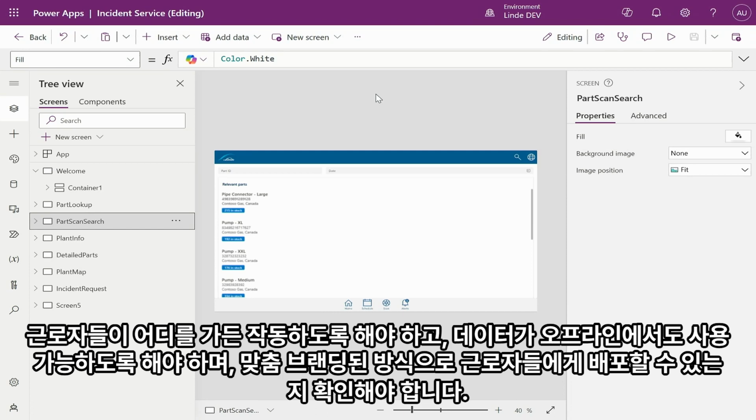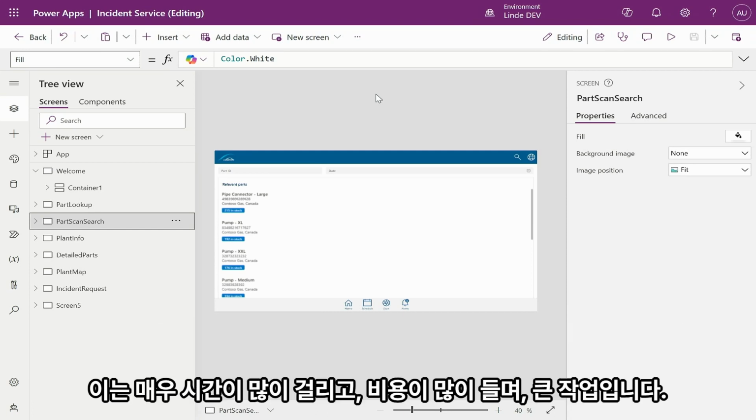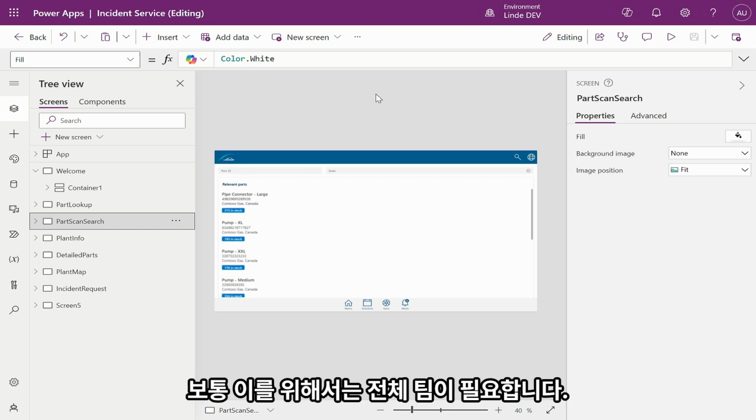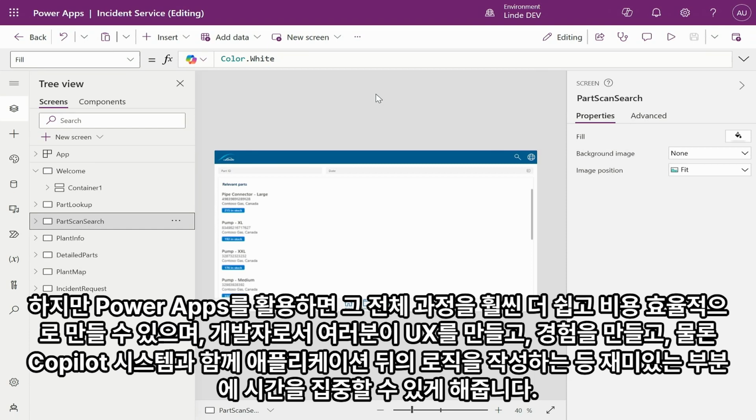and so that data is available offline. And you want to make sure that you can deploy them to your workers in a custom branded way, right? And this is quite time intensive, quite costly, and quite a large operation. You need a whole team usually to do this. But by leveraging Power Apps, we can make that whole process much easier, much more cost effective, and let you focus your time as a developer on the fun parts, on making the UX, making the experience, writing the logic behind the application, with Copilot Assistant, of course.